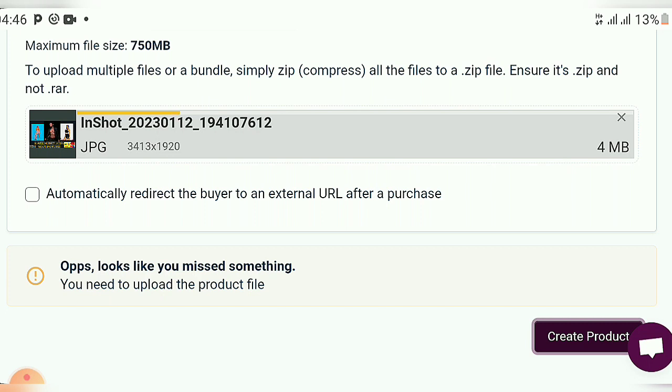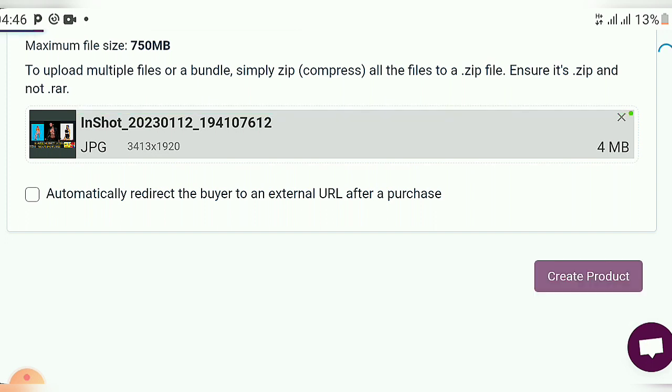Oops, it looks like you missed something. You need to upload the product file. So now the product file is uploading. So you have to wait for the product file to upload. So now it has been uploaded. Then you create the product.